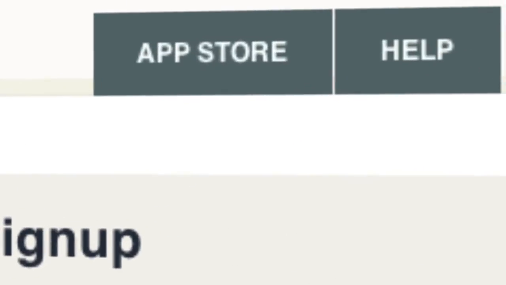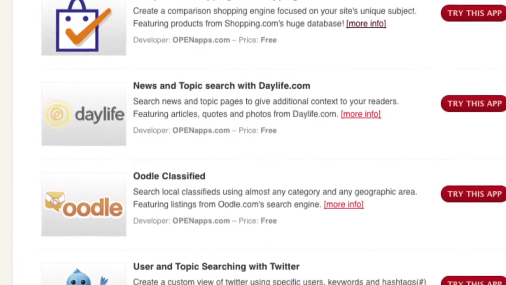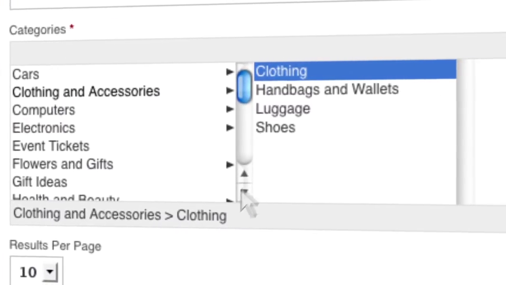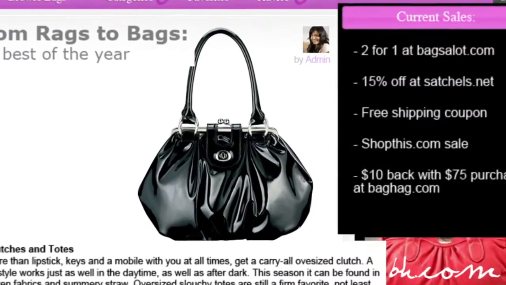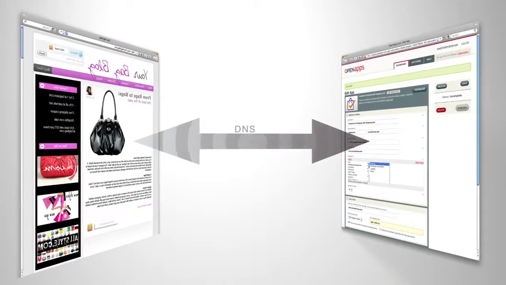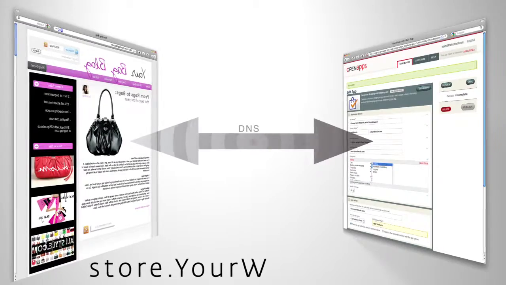So you've got the gist, now here's what you've got to do. First, choose an app from the App Store and select the features and settings you want. Next, grab your site's look and feel so the app blends in seamlessly. And finally, point your domain name to our servers so the app will show up on your own turf.